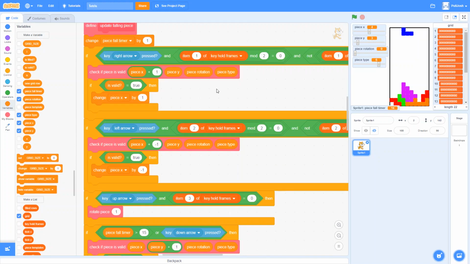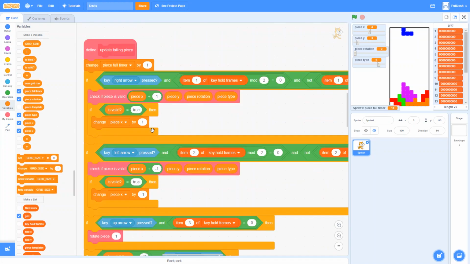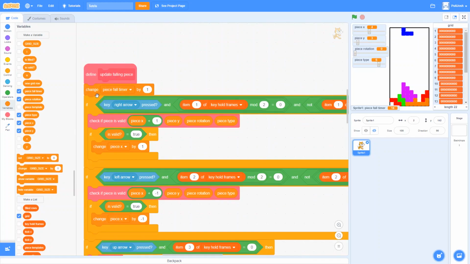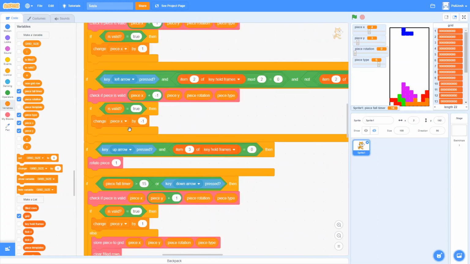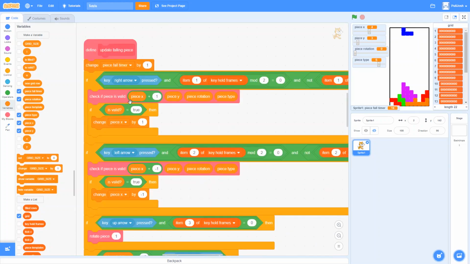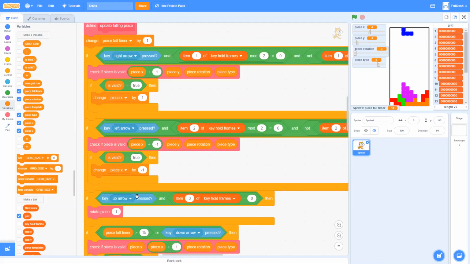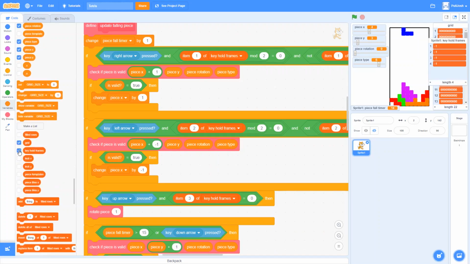So in order to do that, we're going to have to update our update falling piece custom block. This is what handles the controls and the movement of the falling piece, and so this is a logical place to put our control code. Now we already have the right arrow, left arrow, and up arrow, and in order to do all of this, we're using our key hold frames list.